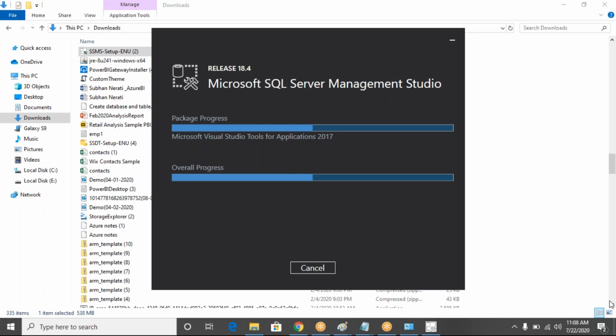Anyhow, this installation will take some time for me. In tomorrow's session, I'm going to showcase how to connect SQL Server Management Studio to SQL Server, and we will start SQL development. If you guys have any questions, please call me or ping me on WhatsApp. Thank you. We'll meet tomorrow.